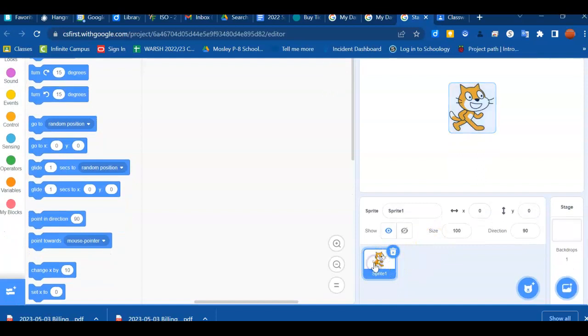Click here where you can choose a Sprite. Here's a different place. Choose a Sprite goes to the library. You can make your own. You can pick a surprise, or you could upload something from the outside world.